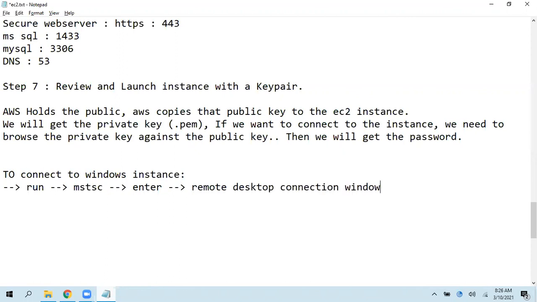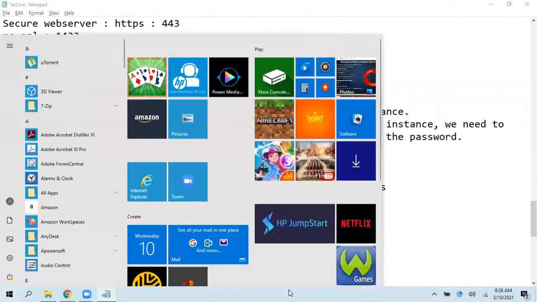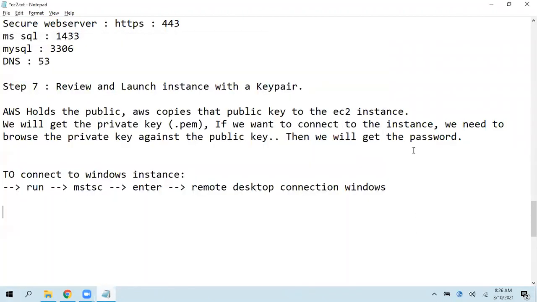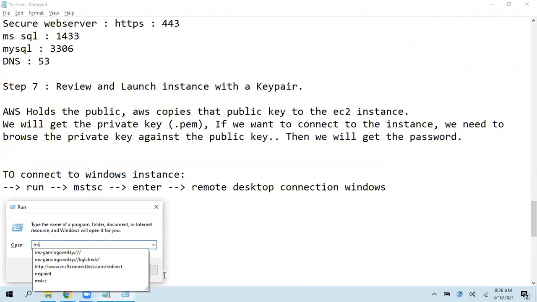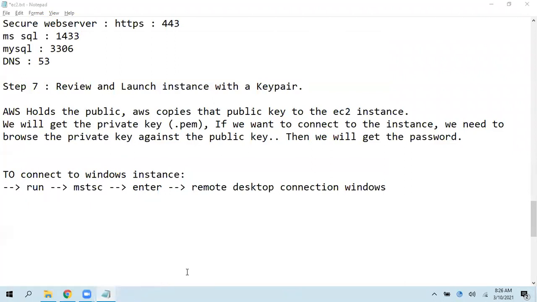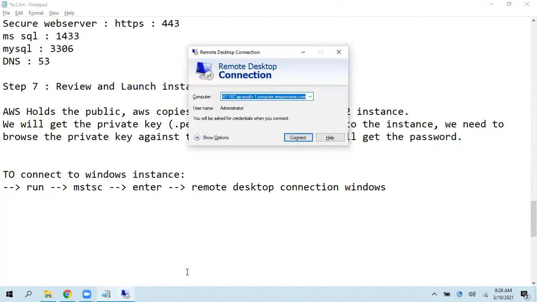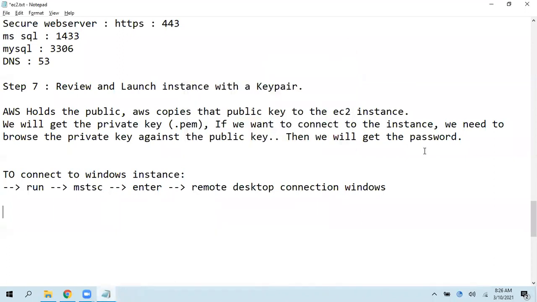Remote desktop connection window. One option: go to Run, give MSTSC, and click on Enter. So now the remote desktop connection window came. Here we need to give the public IP address or public DNS of our EC2 instance, then click on connect. This is one option.